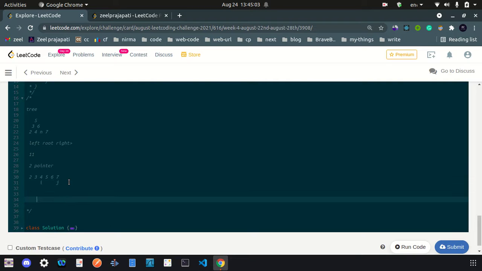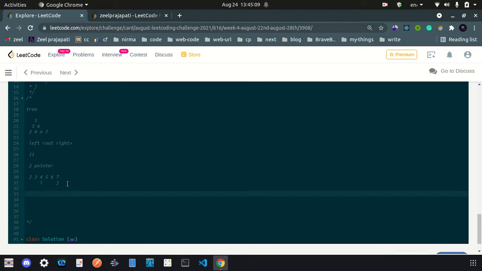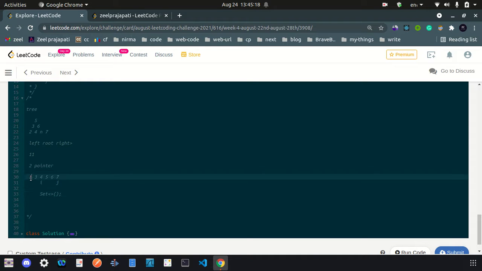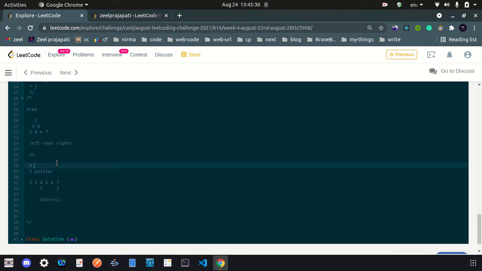Another method, if you do not want to store the elements in an array, is to use a set here. With the help of a set you can put 2, 3, and at the end of our condition you check: if I reach 7 and the target is 9, is 9 minus 7 present in my set? If it's present, then return true.